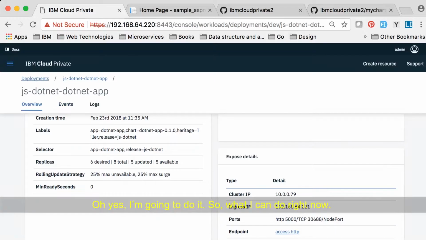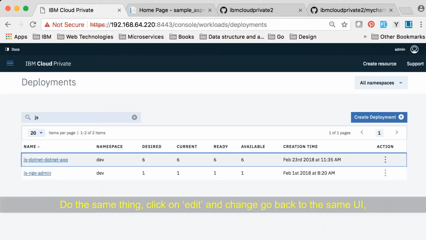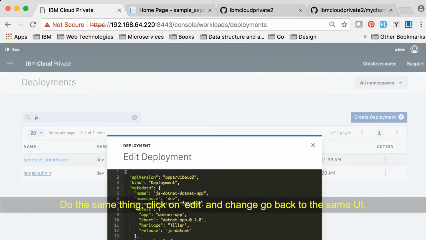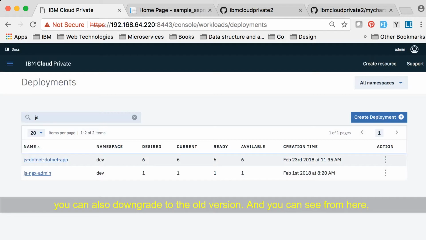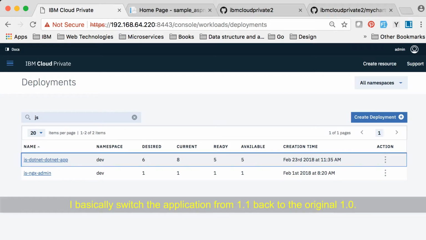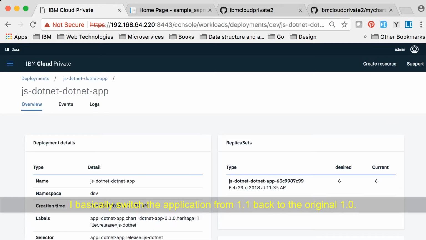Wow. So what I can do right now, do the same thing, click on edit and go back to the same UI, change from 1.1 to 1.0. And again, you can update to a newer version. You can also downgrade to the old version. And you can see from here, I basically switched the application from 1.1 back to the original 1.0.